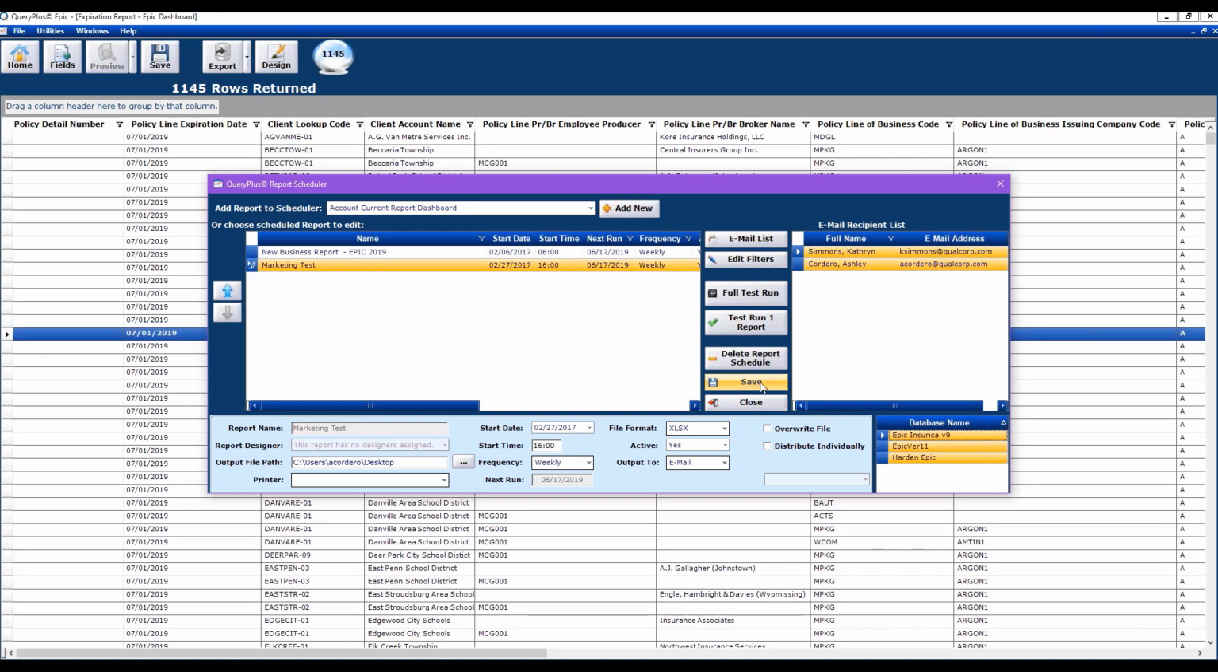This runs via a Windows service that is typically installed on the server during your installation, so it's only needing to be installed in one location, one machine. Runs completely hands-free. It just kicks off every hour, looks to see if there's anything within that window that is scheduled to run, and then automatically runs those reports and sends them wherever they need to go.